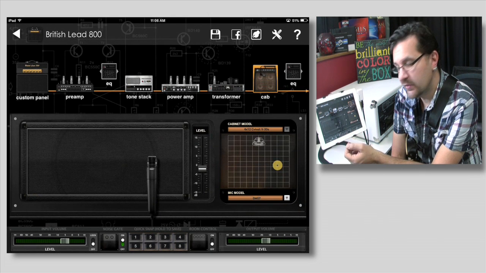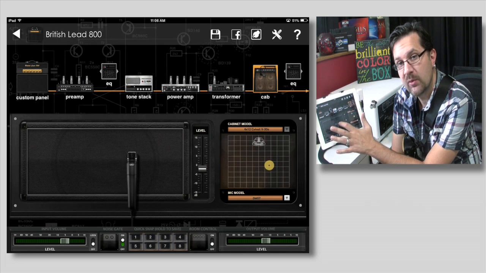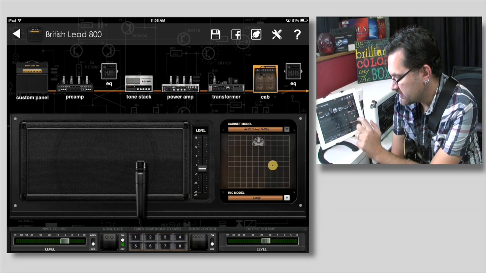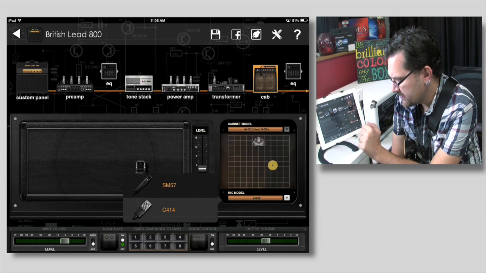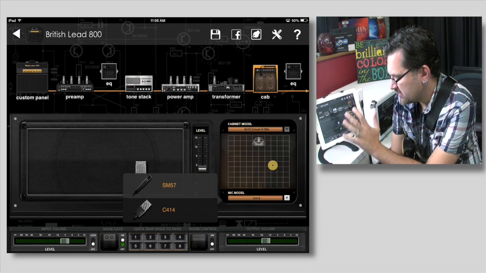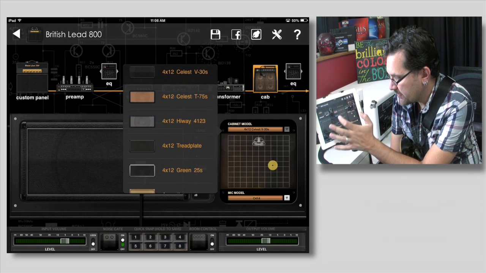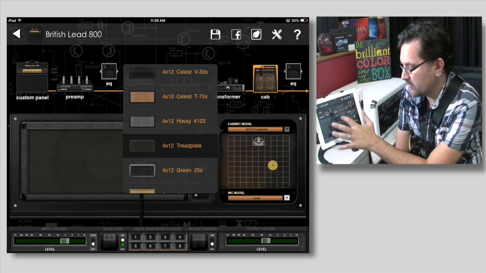As far as the cab goes, it's a very neat little interface. You can just move your microphone and set it wherever you want on the cab. I can change the type of microphone that I have. Let's do a C414, and I can change the cab model as well. There's a lot of different combinations that you can use to come up with your own sound.